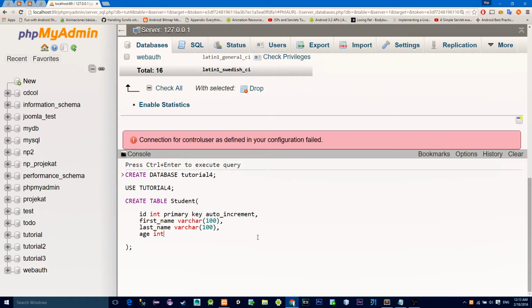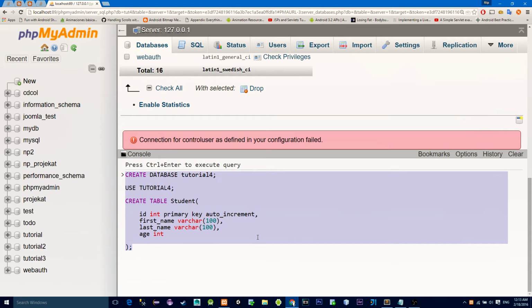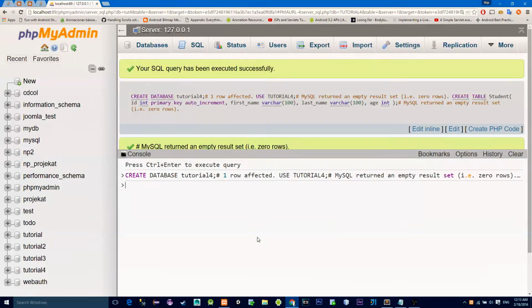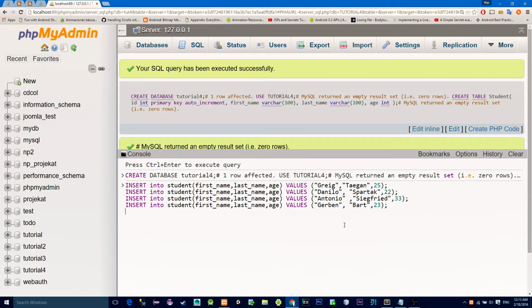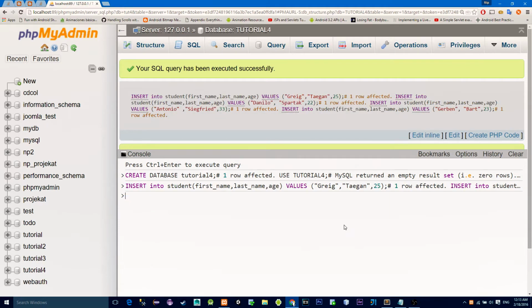When you are done, select the code and keyboard press Ctrl plus Enter to execute the code. I already have some data prepared for the inserting, so I will just copy it from the clipboard. You can find these imports and other project files in the video description. Okay, so now we have the database. Let's go to the next step.